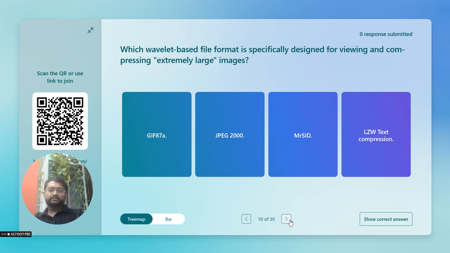So the next question is, which wavelet-based file format is specially designed for viewing and compressing extremely large images? GIF 87A, JPEG 2000, MrSID, or LZW text compression? MrSID. Yes, the correct answer is MrSID, option number C.